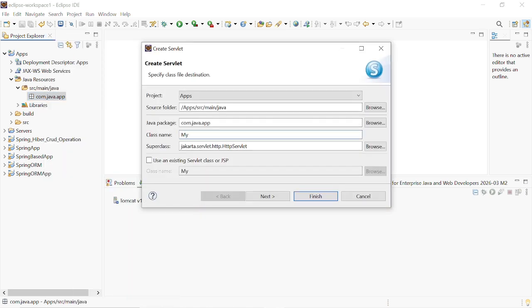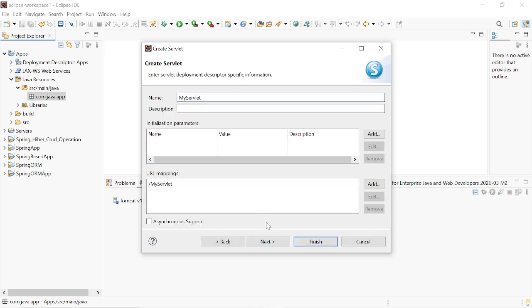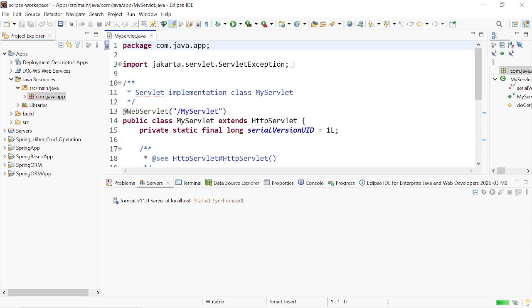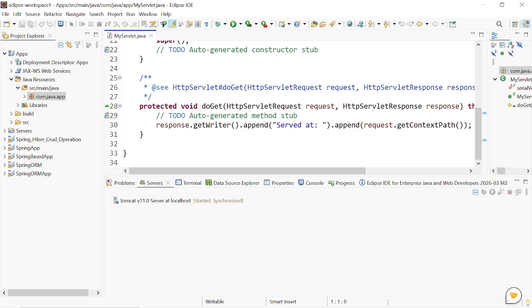My servlet. Then next, and we select here doGet and doPost. We require the doGet method, and then finish. Now here my servlet is mapped with /myservlet, this URL.